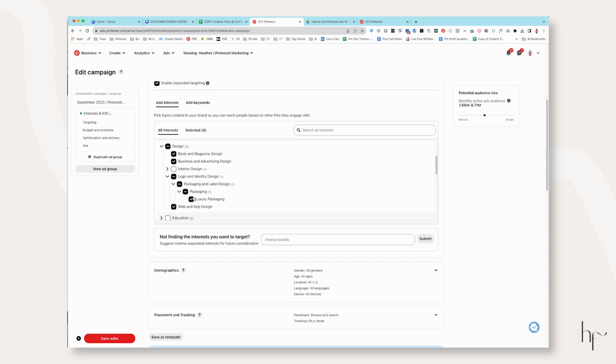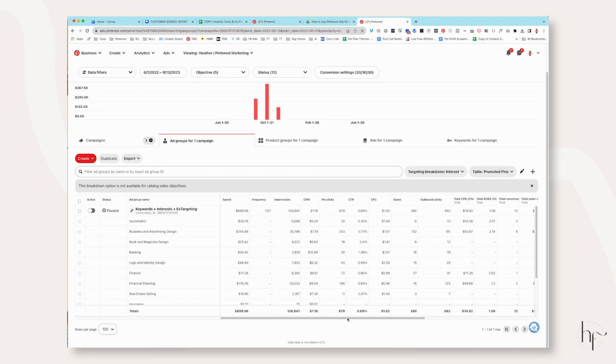We don't actually want to choose all of these, we want to choose the ones that are the most appropriate. So maybe I don't actually want to choose packaging and label design, packaging, luxury packaging. Maybe I don't want to do that. So then I could just uncheck that box and get rid of it. And then you can see how that reflects in our overall campaign metrics. Now this is just an estimate. This is not 100% correct. So just be aware of that. Okay, so I know these interests have worked well for me in the past, just based on past conversion metrics.